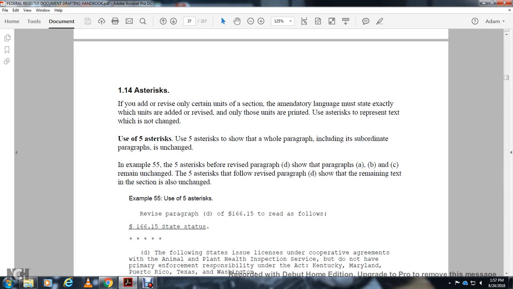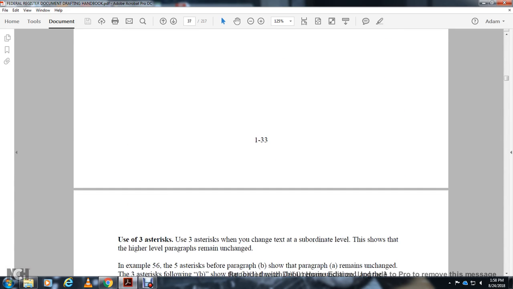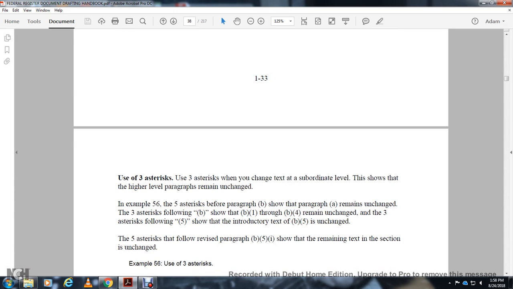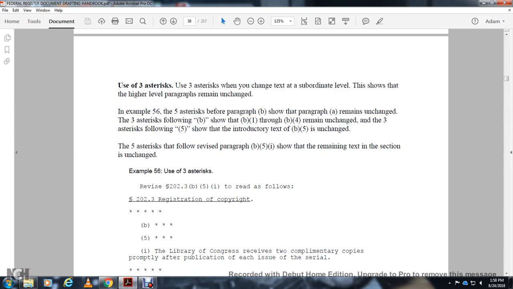Example 55: five asterisks before the revised paragraph D show that paragraphs A, B, and C remain unchanged. The five asterisks that follow the revised D show the remaining text in the section is also unchanged. Using three asterisks, you change the subordinate level to show that the higher level of the paragraph remains unchanged. See figure 56: the five asterisks before the D show the paragraph remains unchanged, with three asterisks showing B1 through B4 remain unchanged, and the three asterisks that follow show the introductory text of B5 is unchanged. The five asterisks that follow the revised B5(1) show the remaining text of the section is unchanged.